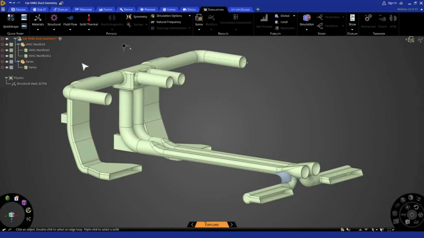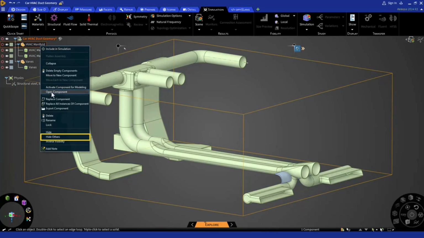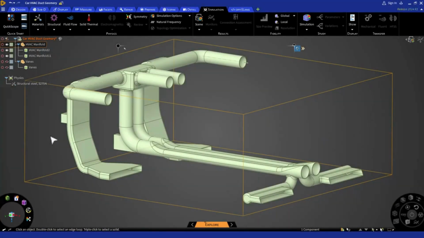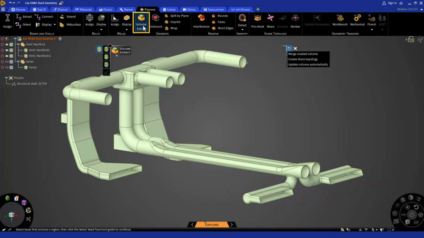For internal fluid flows, we usually start with the volume extraction so that we can have a fluid volume to simulate on. Let's hide all the other bodies by right-clicking on the manifold body and then selecting Hide Others from the menu option. To extract the fluid volume, you can go to the Prepare tab in the top ribbon and select Volume Extract from the Generate section.